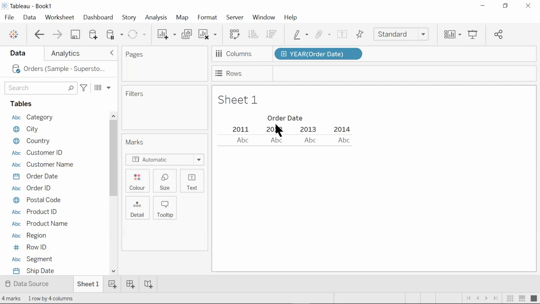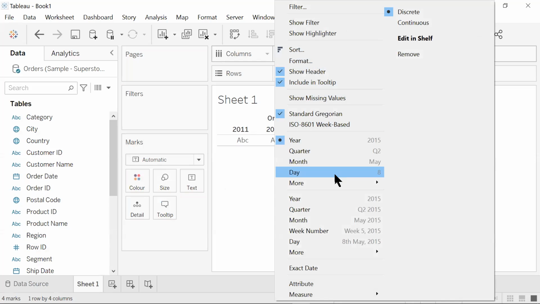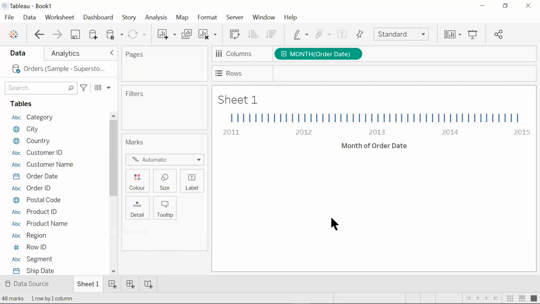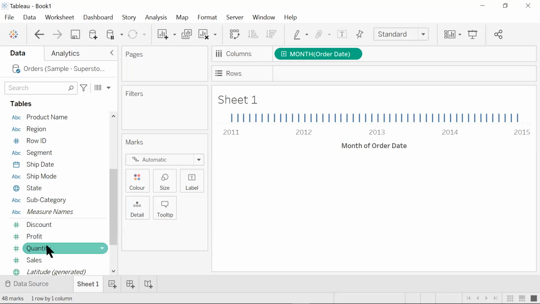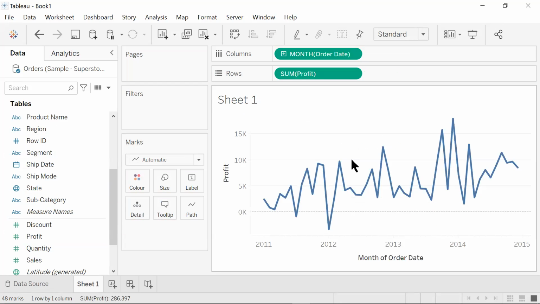You can change the year to the month. We change to the month, not this month over here, but this month. Then we move on to drag the Profit over and put it here. There you have a very nice line graph that's been created.